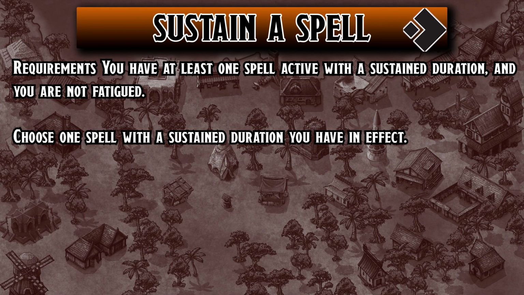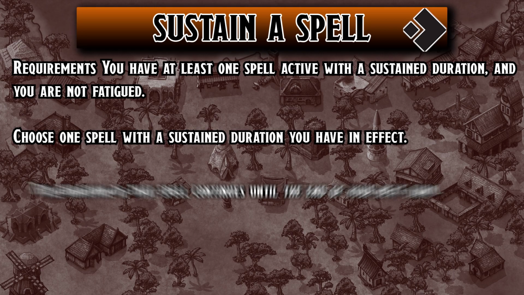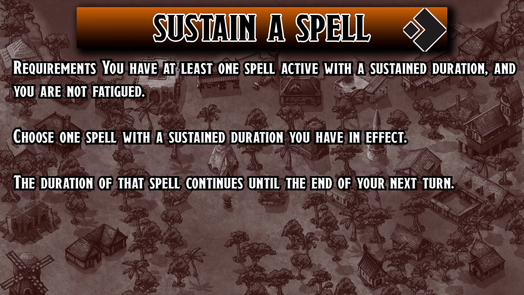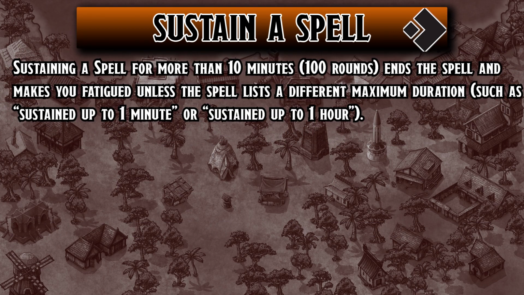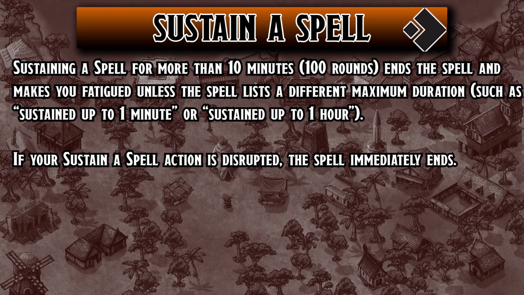Choose one spell with a sustained duration you have an effect. The duration of that spell continues until the end of your next turn. Some spells might have slightly different or expanded effects if you sustain them. Sustaining a spell for more than 10 minutes, 100 rounds, ends the spell and makes you fatigued unless the spell lists a different maximum duration, such as sustained up to 1 minute or sustained up to 1 hour. If your sustain a spell action is disrupted, the spell immediately ends.